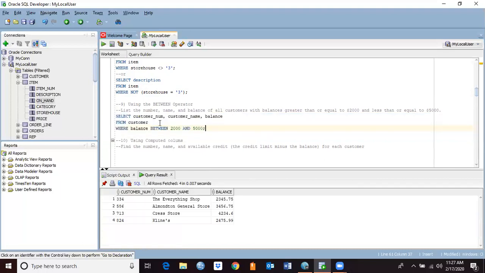Okay, you can see all the balances are between 2000 and 5000. So here the question is, what if the customer has a balance of exactly $2000, or what if the customer has a balance of exactly $5000? Will those records be fetched? And the answer is yes. So this is inclusive of 2000 and 5000.